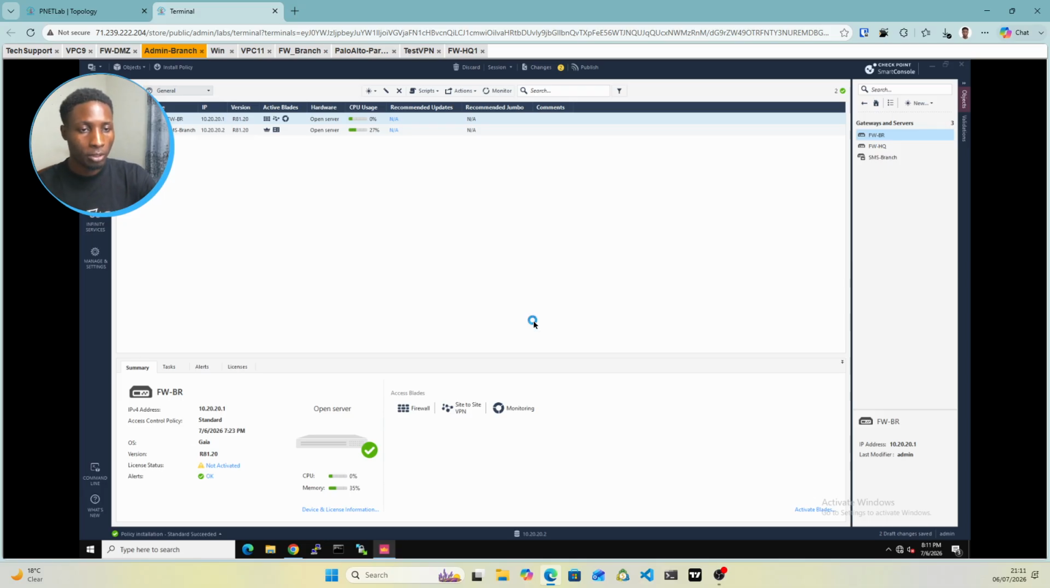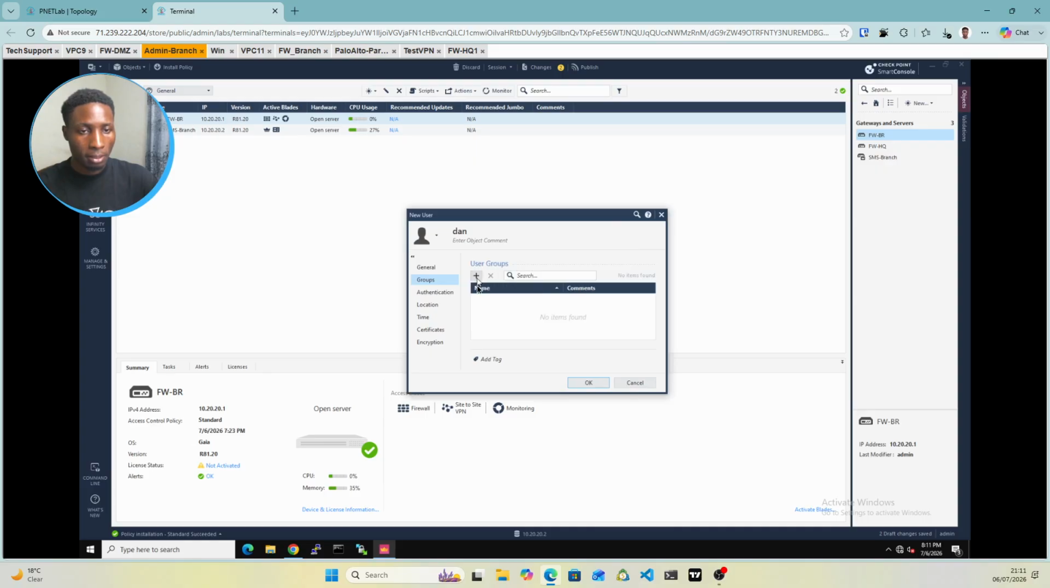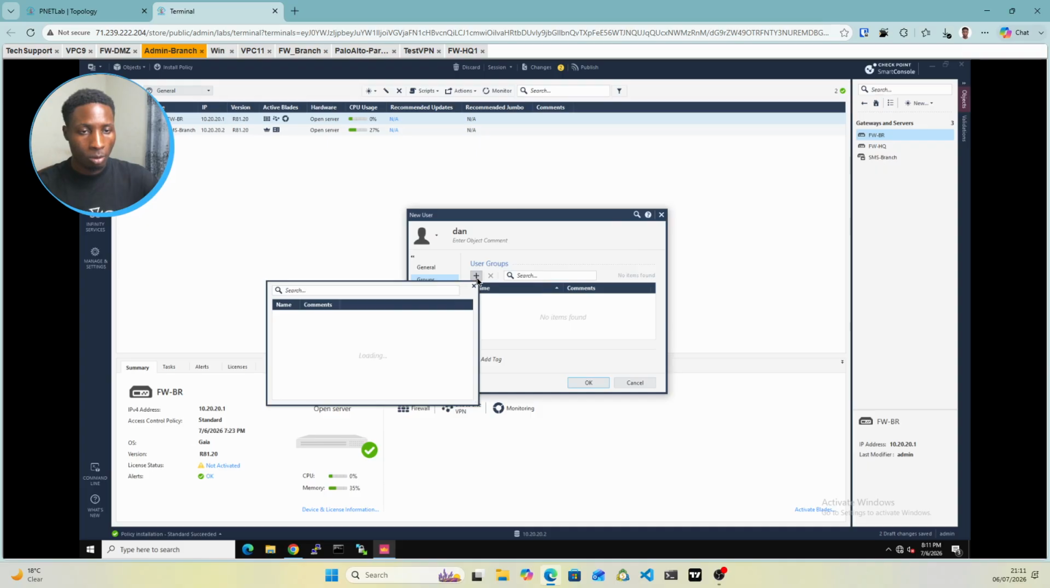and this template is going to come up. So once it comes up, we'll just give the username as Dan, and for the groups, we'll just place the user within. We'll just hit the plus icon here. We should find our remote group that we created. This is the remote group. So I'll click the plus sign here. The user is going to be here.